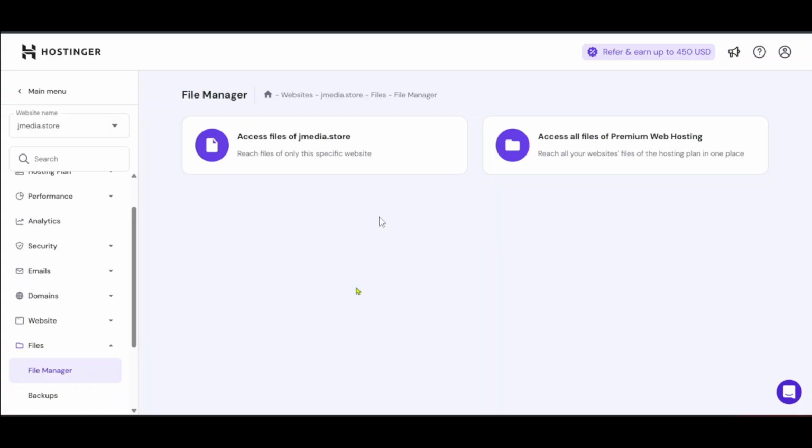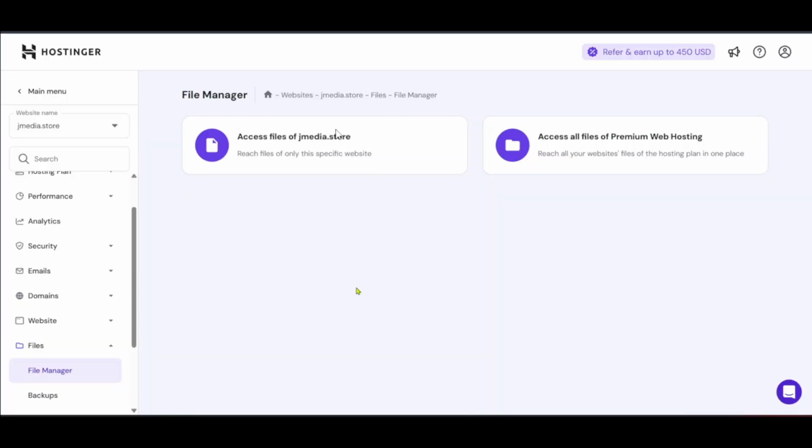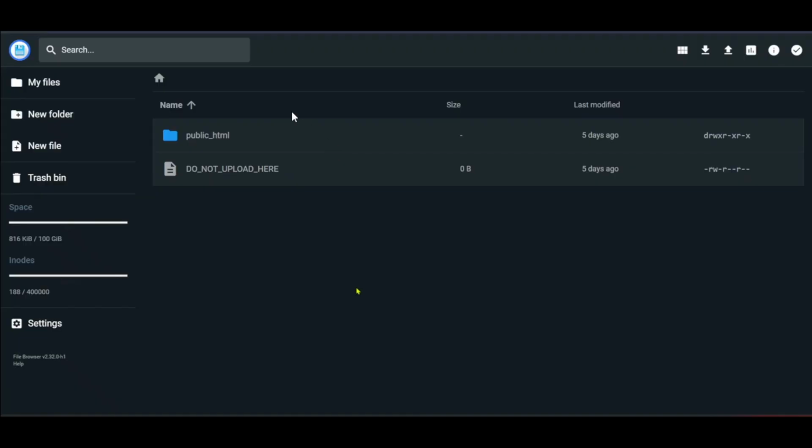Inside File Manager, you'll see a list of domains. Click on the one that matches your website. In our example, it's jdia.store, but yours will be different. This folder contains all of your site's critical files.